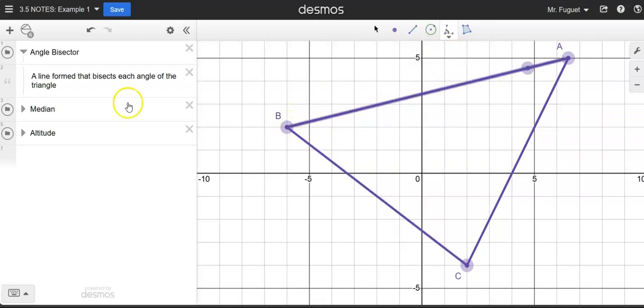Now the way that you will do this is, for example, if we want to measure angle B, that's actually called angle A, B, C. Oops. You can always control Z if you make a mistake. A, B, C, and it will measure that angle. Then we will do B, C, A to measure this angle, and then lastly we'll measure angle C, A, B. So now we have all of the angles of the triangle.